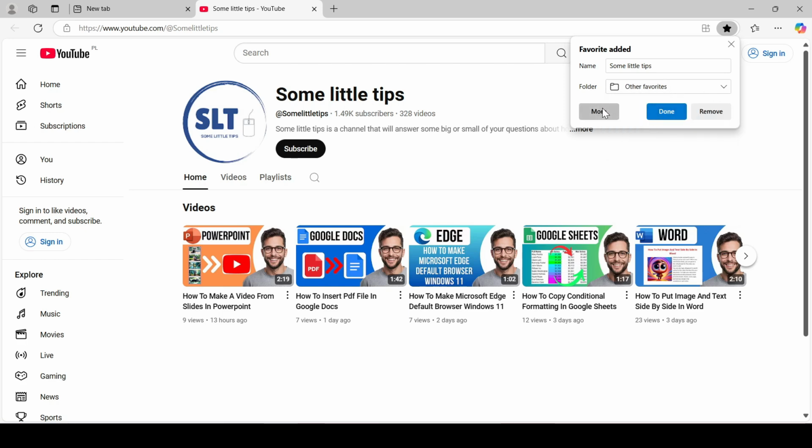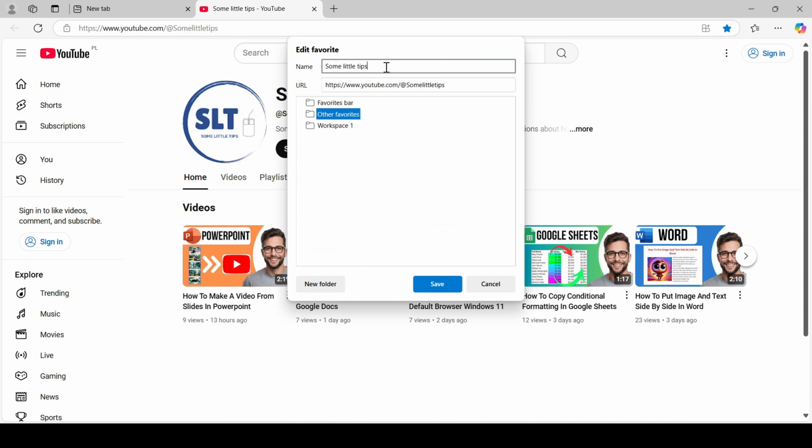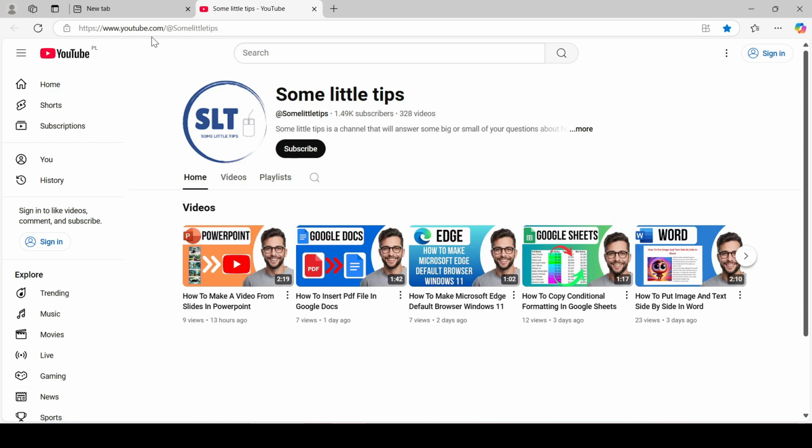If we select the more option, then in the window that opens, we will additionally be able to change the URL of the bookmark as well as create new folders for bookmarks if you have a lot of them. Okay, let's save the bookmark in the favorites bar. Click Save. And nothing happened. Our bookmark is nowhere to be found.